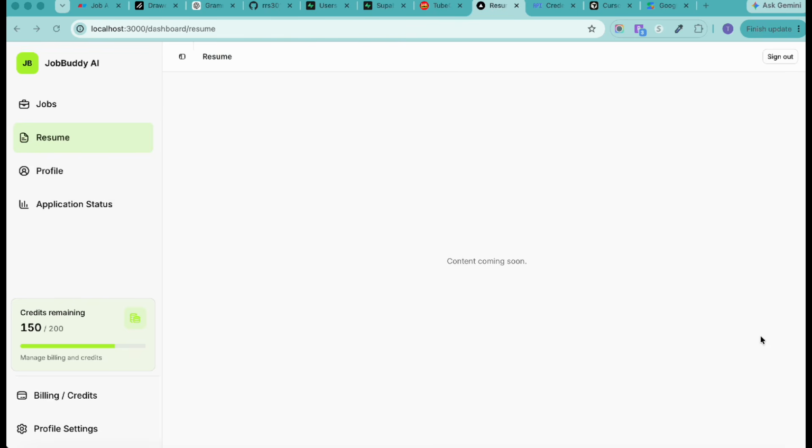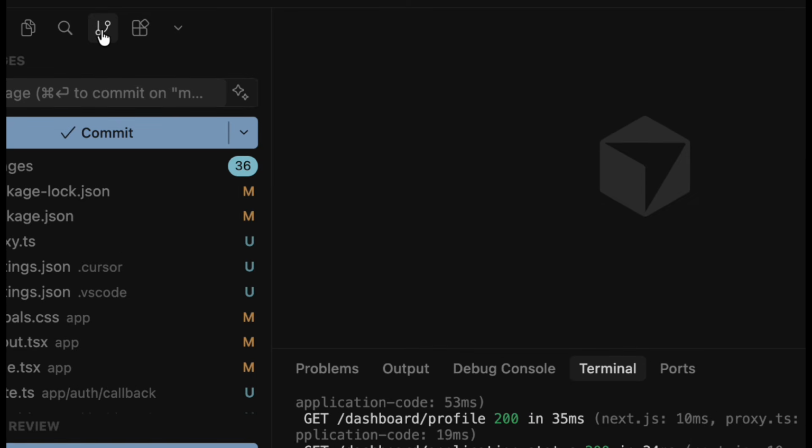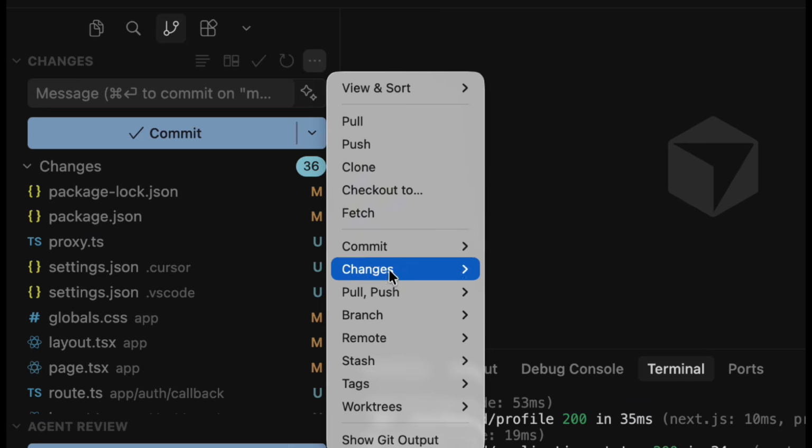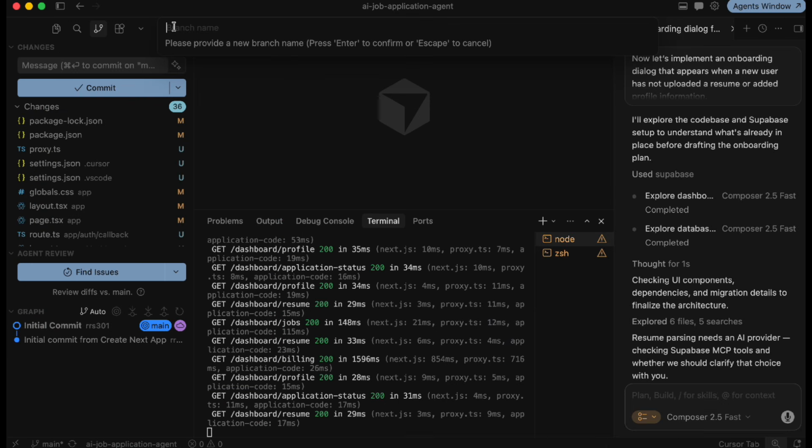Now it's time to push our code and create the pull request, so that whatever changes we made, we'll push it so that Coderabbit will review our code. So simply we'll go to Cursor and here click on this source control. Here we will create a new branch first. So click on these three dots, click on the branch option and then create branch. Over here you need to give the branch name.